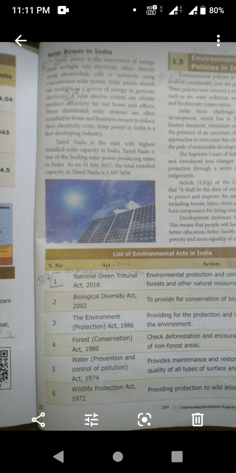Next, the Water Act 1974. What was the action? Provide for maintenance and restoration of the quality of all types of surface and groundwater. Okay. The Wildlife Protection Act was passed in 1972. It is providing protection to wild animals and birds. So these are the important acts in India and their action. Sometimes they may ask the question: mention any 5 environmental acts and their action. Here they have given 6 acts. You can learn only 5 acts.